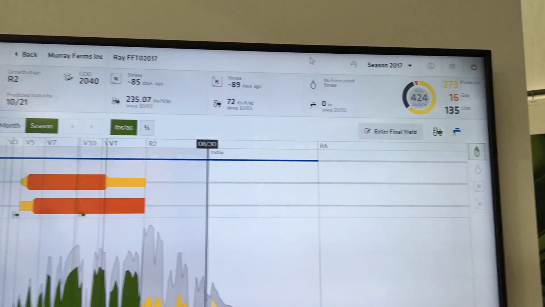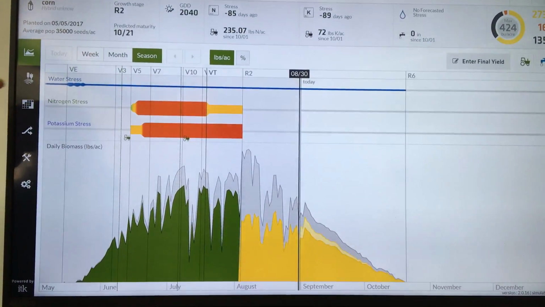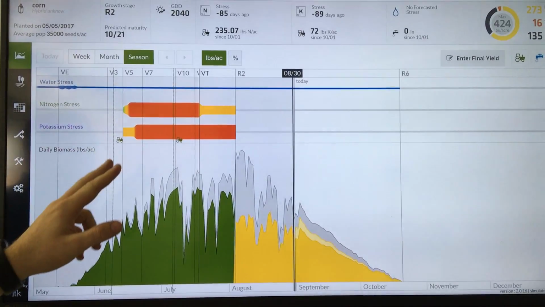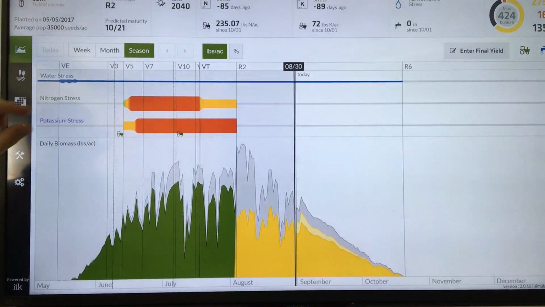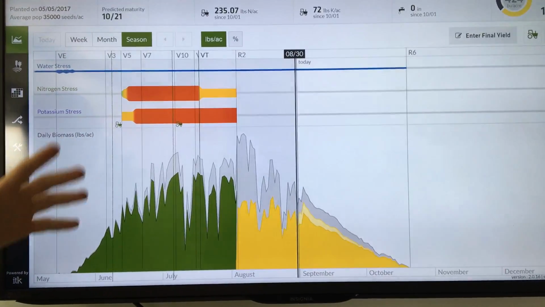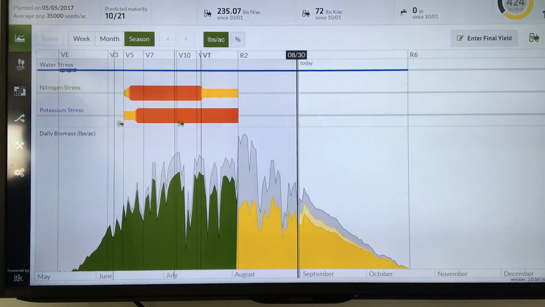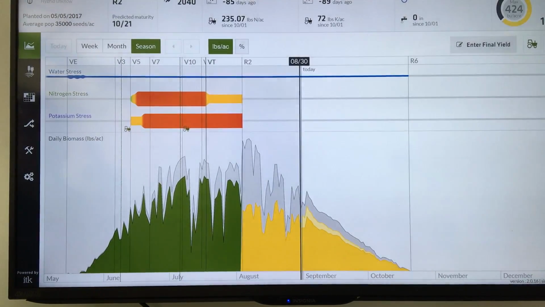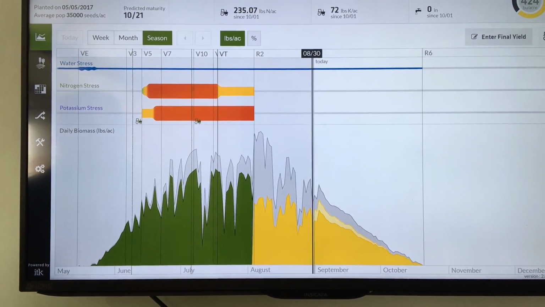When we look at this chart here on the bottom, we see the water, nitrogen, and potassium stress. On the nitrogen and potassium, it shows us when and where we might have incurred nitrogen stress or potassium stress. The thicker the red line is, the more stress from that limiting fertilizer or that limiting element. And if we look at the water, the thicker the blue line also means water stress has occurred.